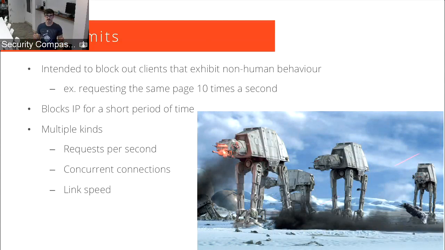Typically, depending on your client base, most of your users will have a decent internet connection speed. And so the really slow ones could be a sign of malicious users trying to do something like a slowloris type of attack.